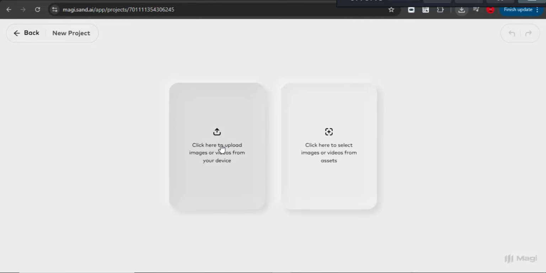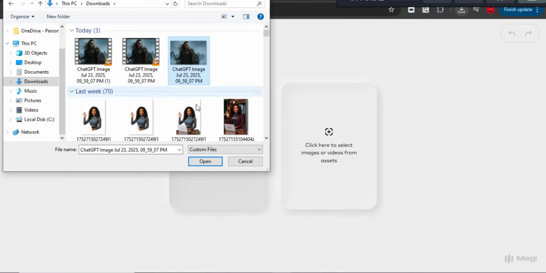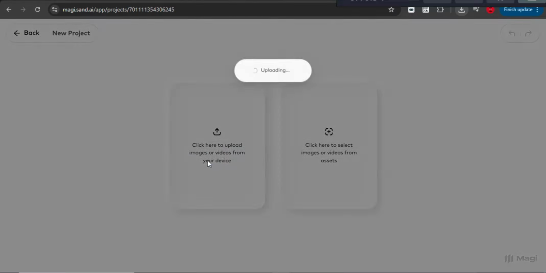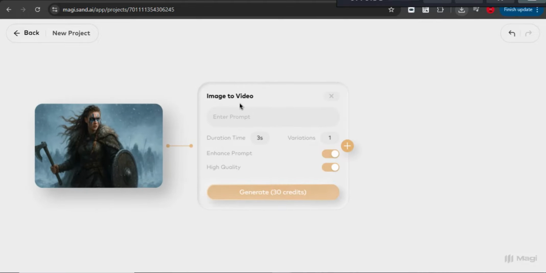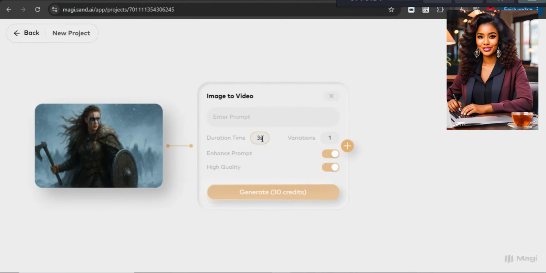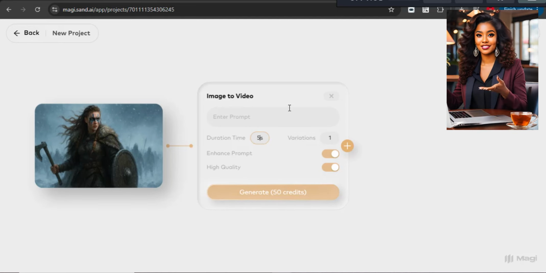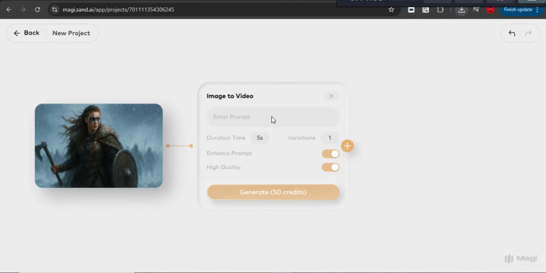You click upload and you select the image we just generated. Once the image loads, you'll notice a small icon appear on the corner of it. So you click that and this opens the animation prompt panel. And this truly is where the fun begins. In this prompt box, you type in what you want your image to do. You can just keep the description short, clear, and natural. So I'll just put in my prompt here.